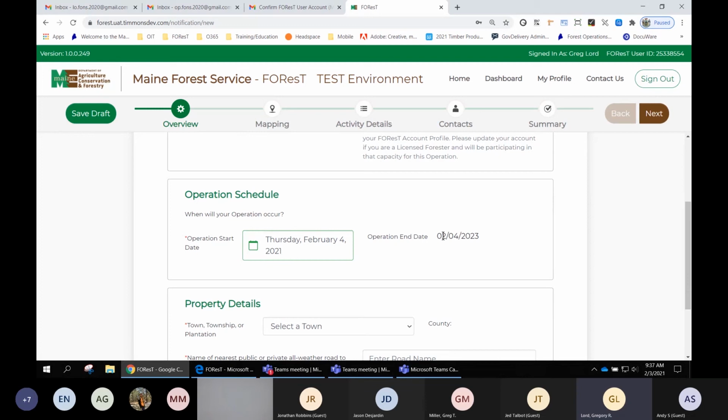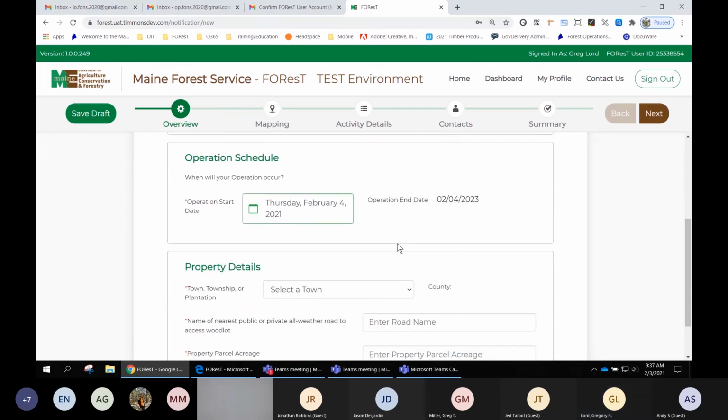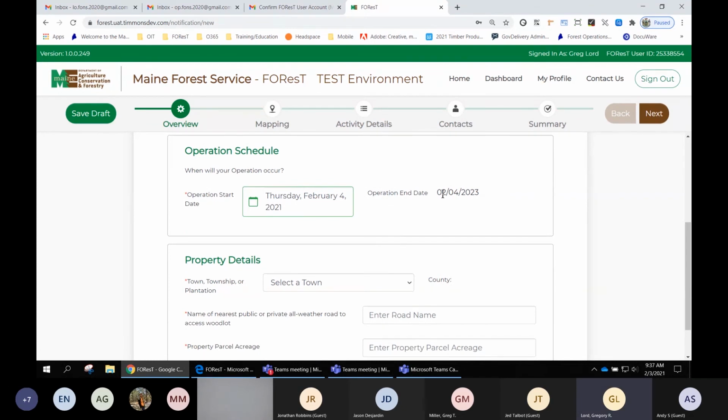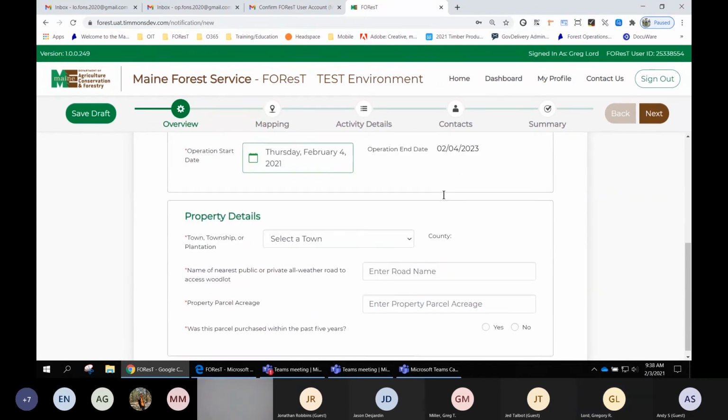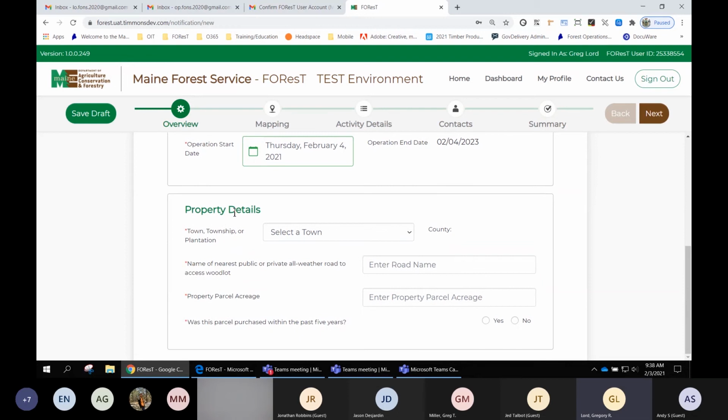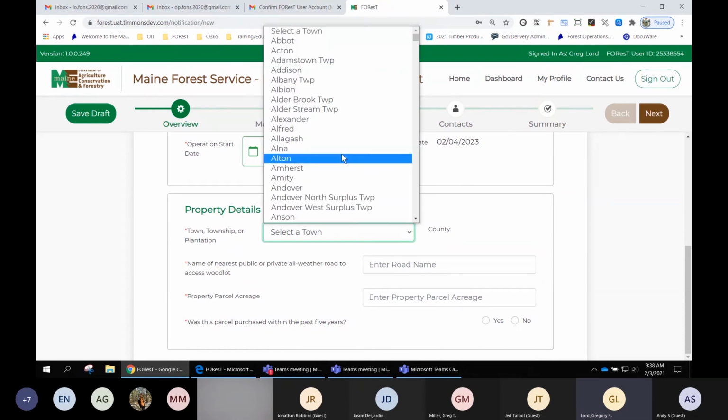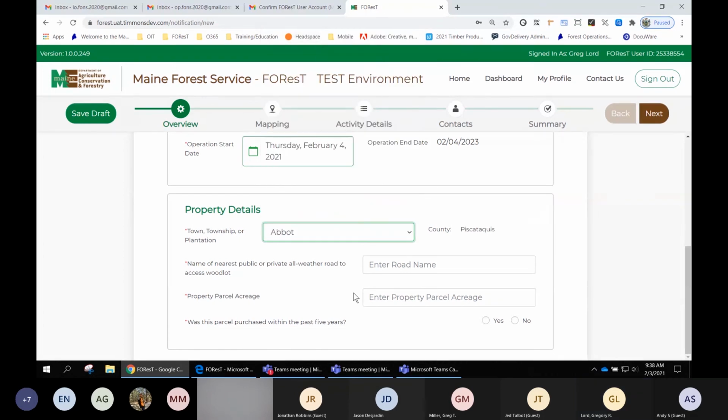If it ends up that the activity is going to be less than 2 years, this notification can be closed out as part of filling out the landowner report form. But by default, we have it going to the full 2 years. The next part is the property details, and this is where we put down the town we're doing our activity in, and we'll pick Abbott. And then we're going to put in the nearest all-weather road.